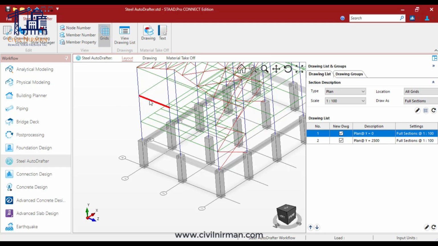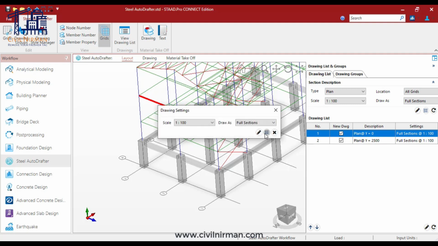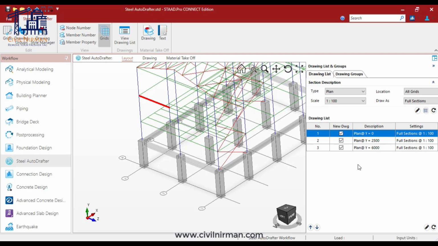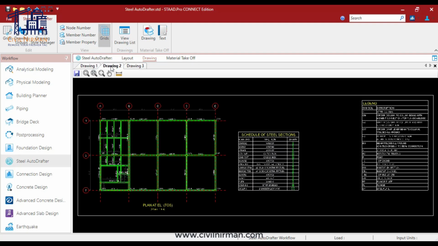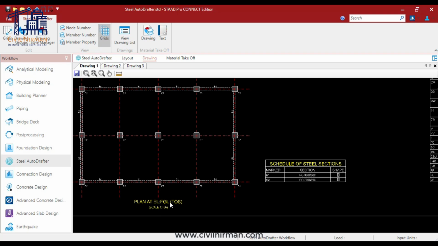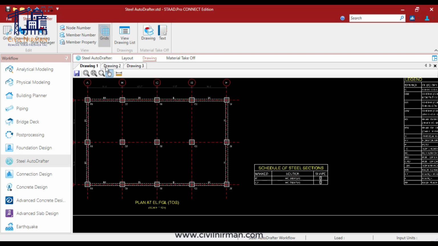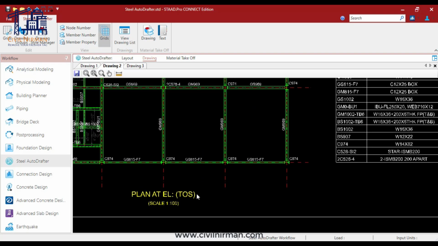Similarly, I'll choose another option over here, draw plan at 6 meter. I'll click on this, add to drawing list. Right now, once I click over here, click on the draw option. See, it will quickly prepare all your drawings. Right, see, at drawing 1 we have written FGL, so it is shown over here. At 2 I haven't written anything, so it is just simply representing TOS.